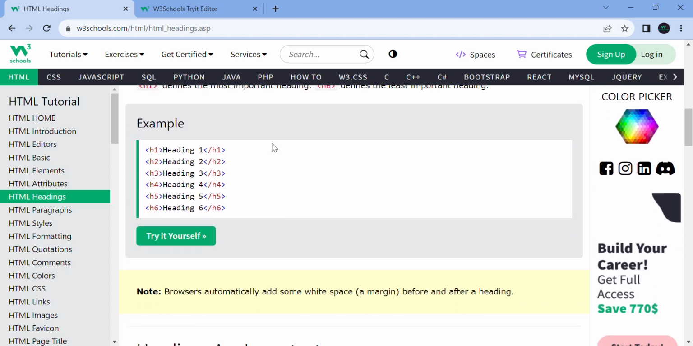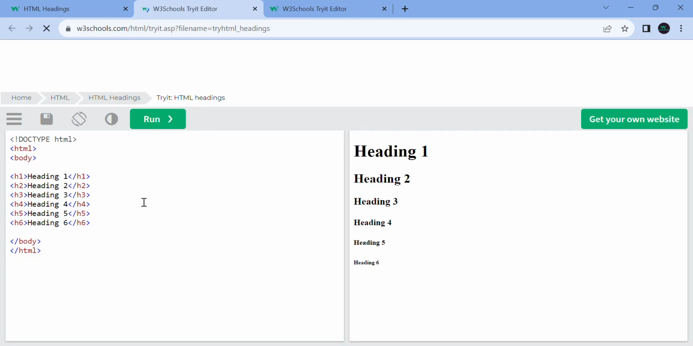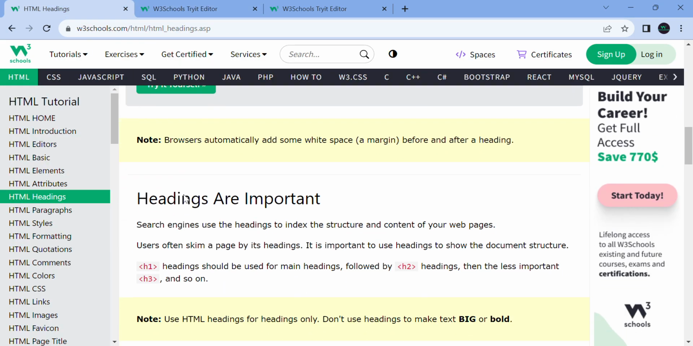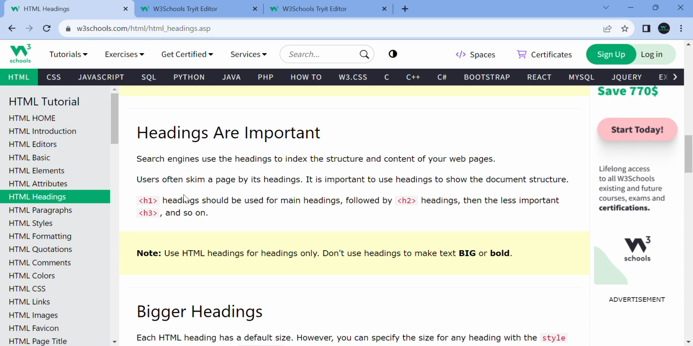Here are the examples of heading elements given over here. We can also try it. You can see the major difference between all the heading elements is the font size. Each and every heading element has a different font size, so you can use any of the heading elements as per your website requirements.